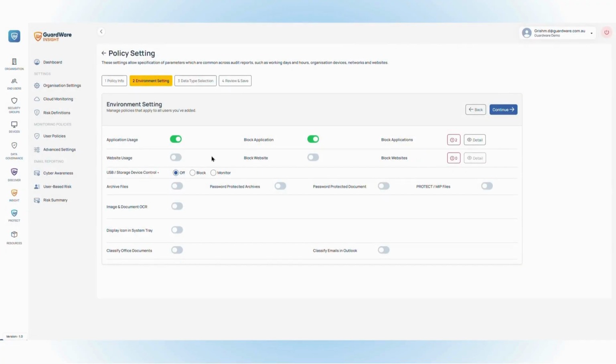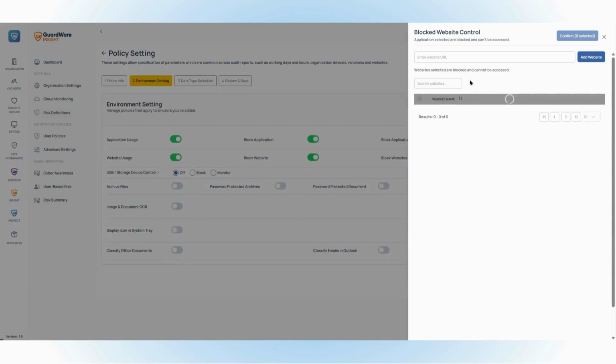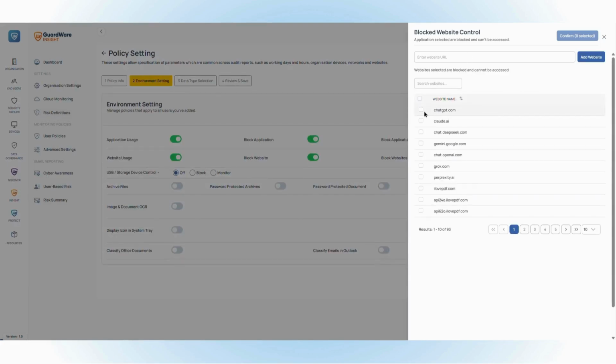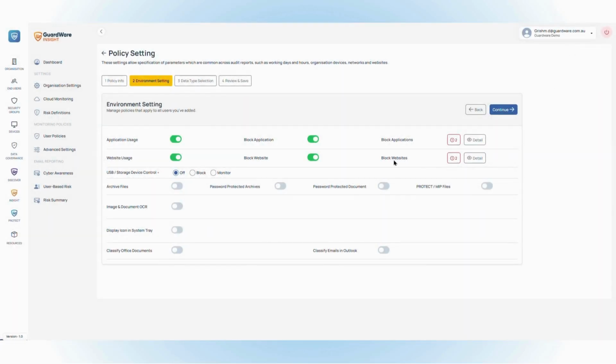Enable website usage to monitor which websites users are visiting. To also restrict certain sites, enable Block Website. This works the same way as blocking applications, covering file-sharing sites, unauthorized cloud platforms, or other sites not relevant to work. Click Detail, search for the website, select it, and click Confirm. If it isn't listed, enter the URL, click Add Website, select it, then Confirm.